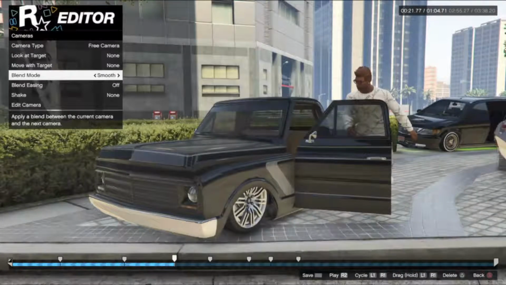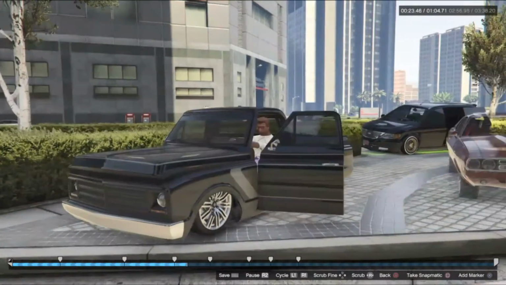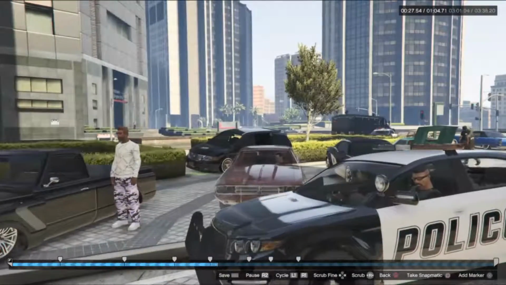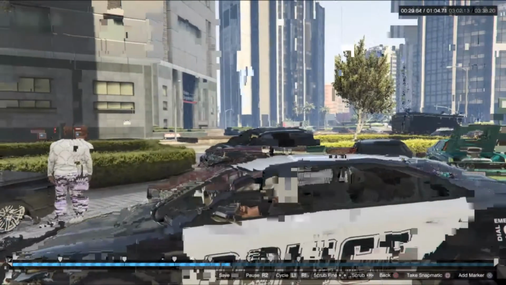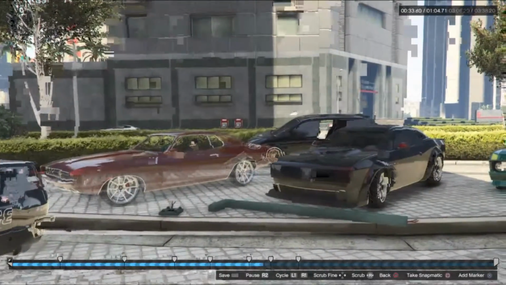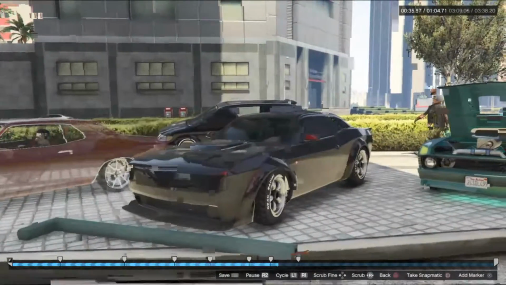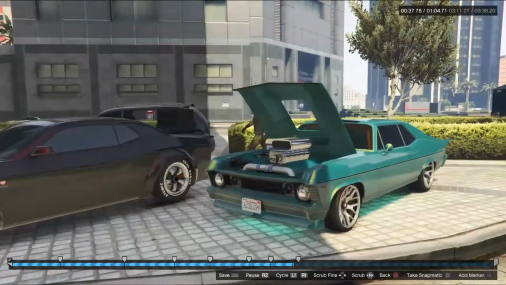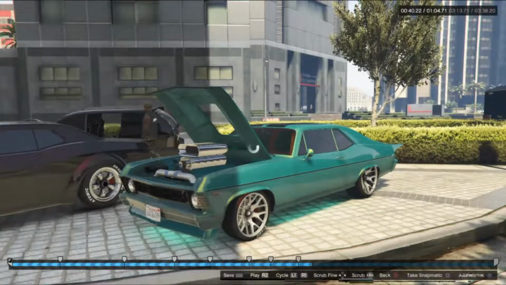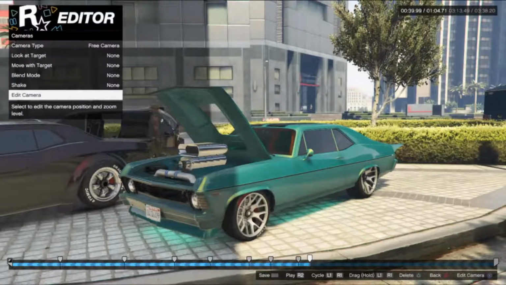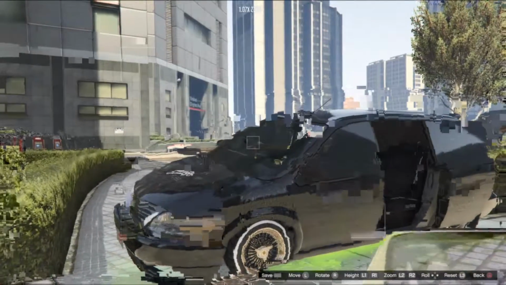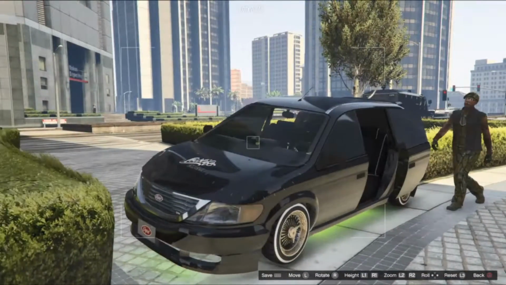We'll play that, see how the camera angles look, make sure it looks good. This one I'm not going to put a blend mode, so I want the camera angle to skip over here and across this band.